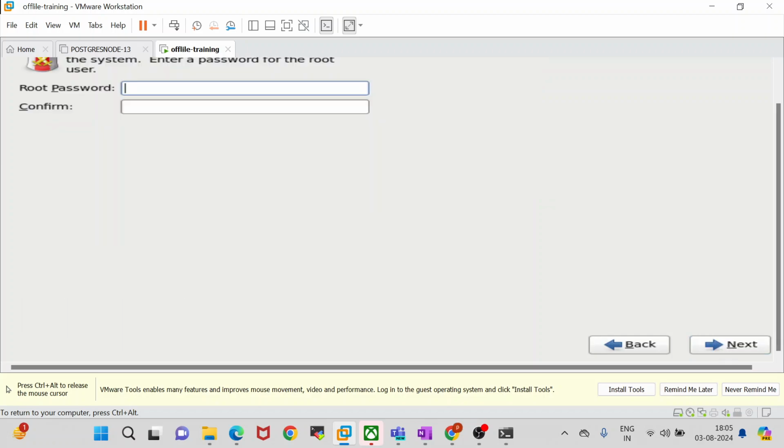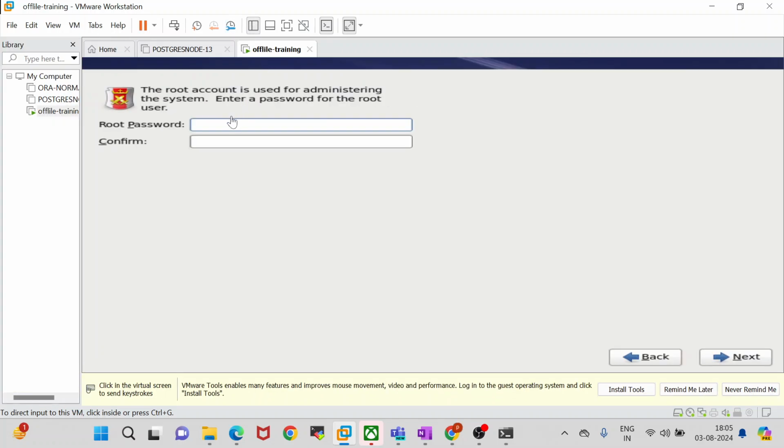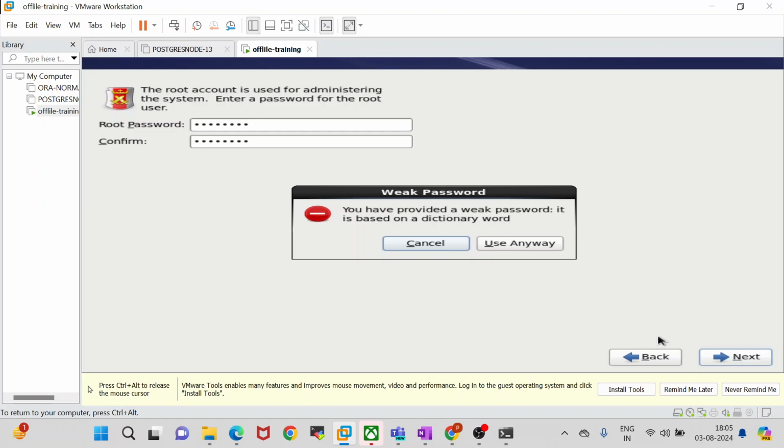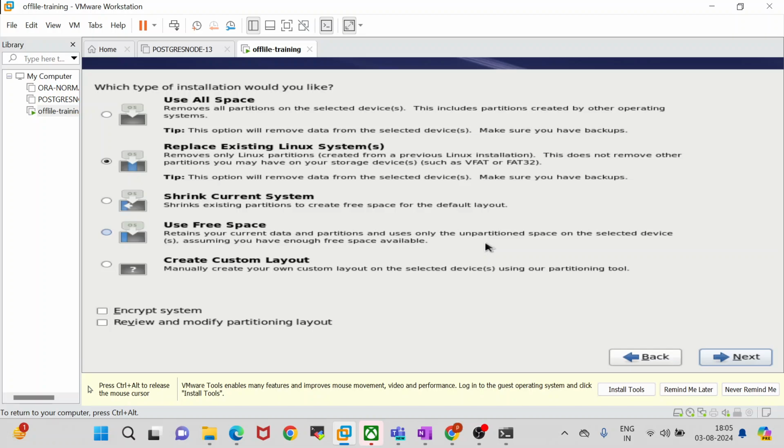So here it is asking for the admin password. You need to remember the admin password, because if you forget it, then everything will be gone and you need to install freshly again. So here I'm going to give admin123. Then click on next. Anyway, it is saying it is a weak password, that's okay.